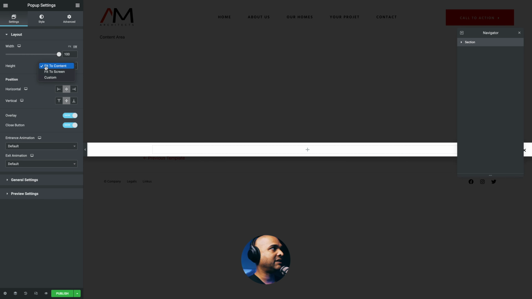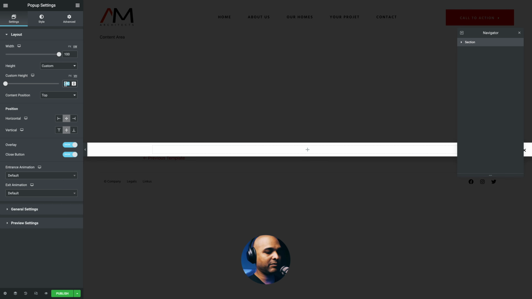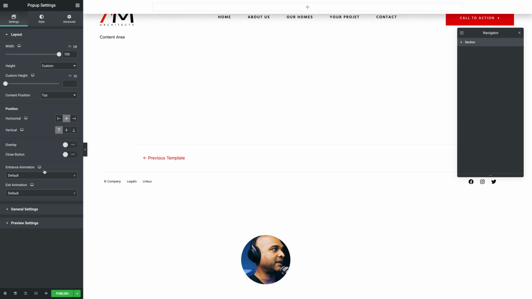And now for the height, we want to select custom VH, and I'm just going to make it blank for the time being. Content position should be on top. The position horizontally should be in the center, and vertically it should be at the top. Next, I want to deactivate the overlay as well as the close button. And for the entrance animation, I want a fading down. And for the exit animation, I want to fade out up. And I want to change the animation duration to 0.2.